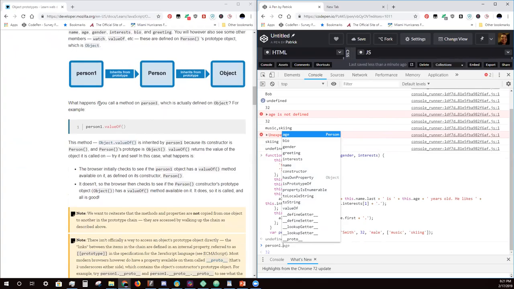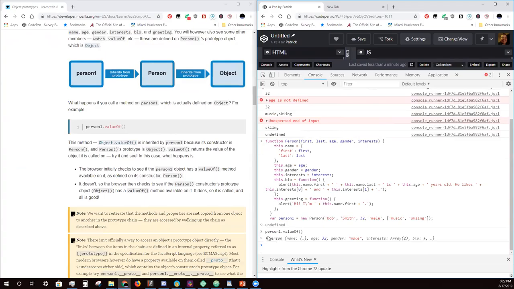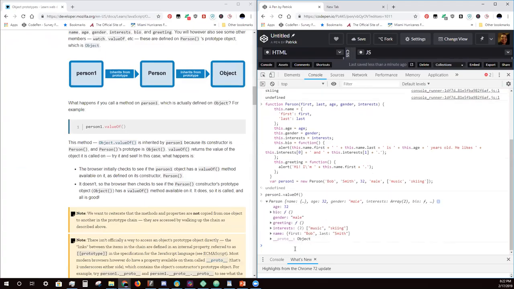What happens if you call a method on person1, which is actually defined on Object? For example, person1.valueOf. I don't know. It returns the object. Okay. This method, Object.valueOf, is inherited by person1 because its constructor is person, and person's prototype is Object. valueOf returns the value of the object it is called on. Try it and see in this case.